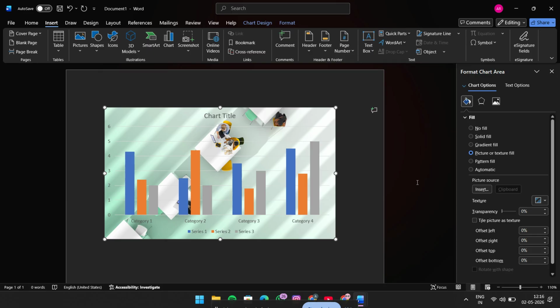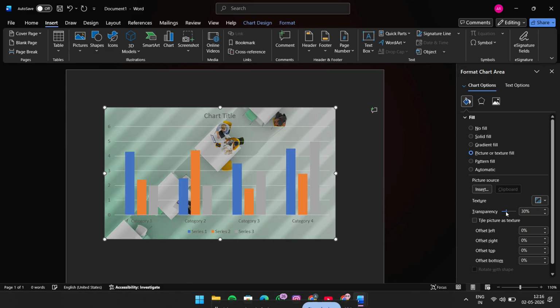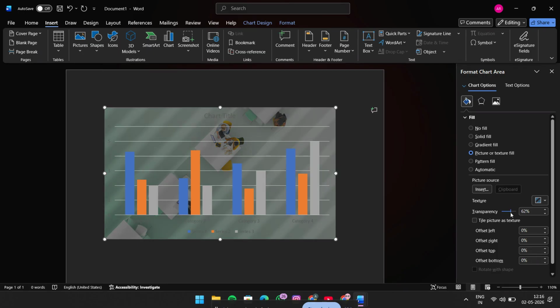If the image looks too strong or distracts from the chart itself, you may want to adjust the transparency or image settings if available. The goal is usually to make the chart easier to view, not harder. A background image works best when it adds style without making the text or chart data difficult to read.